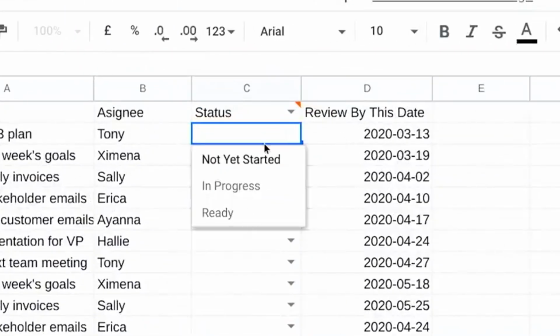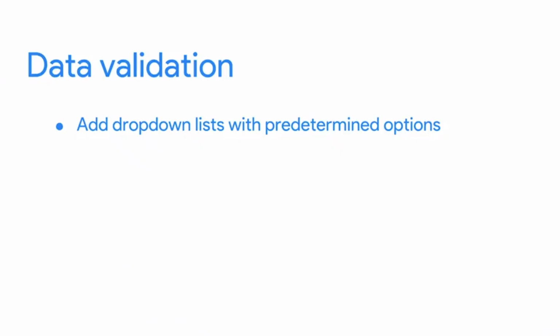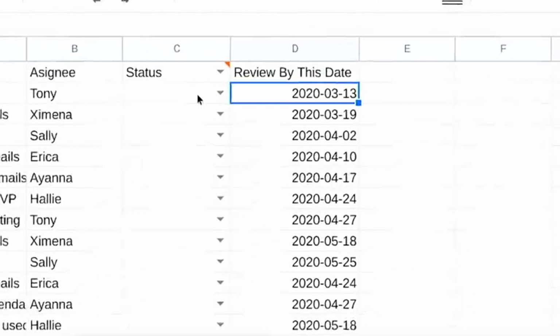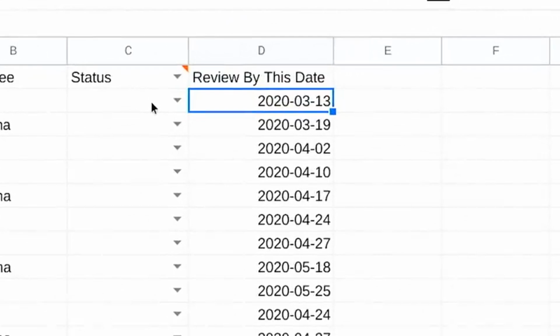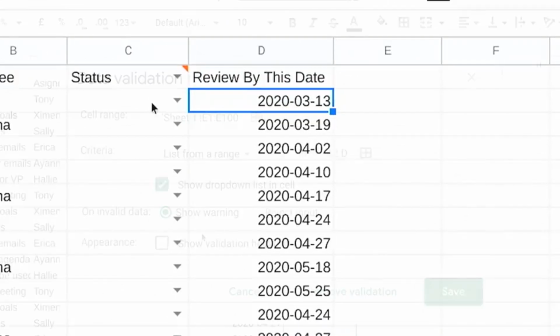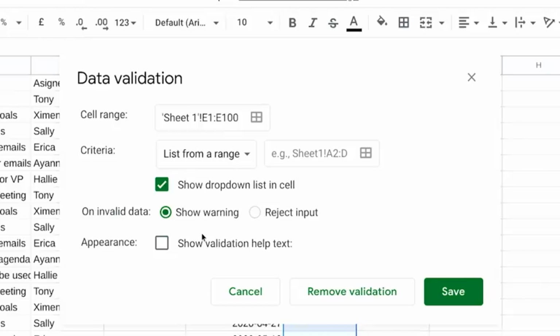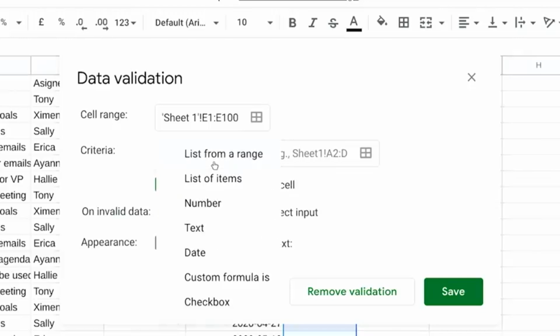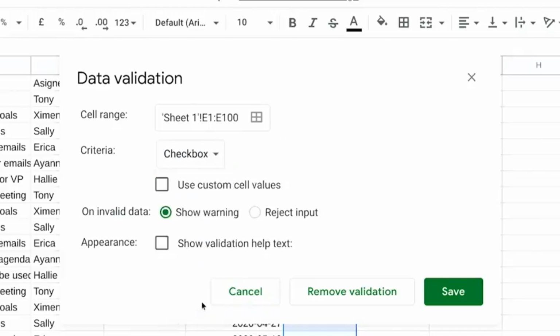progress for each task. But there's other things that you can do with data validation and spreadsheets too, like creating custom checkboxes. To do this, let's select the cells under the Review column to make a checkbox that will let us know if tasks have been approved or not. We'll go back to the data validation menu. But instead of choosing List from a range, we'll choose Checkbox.